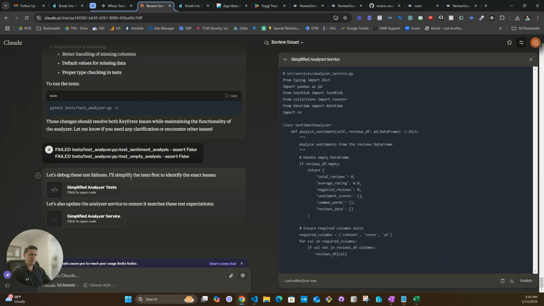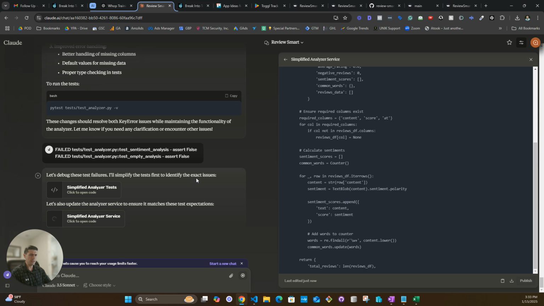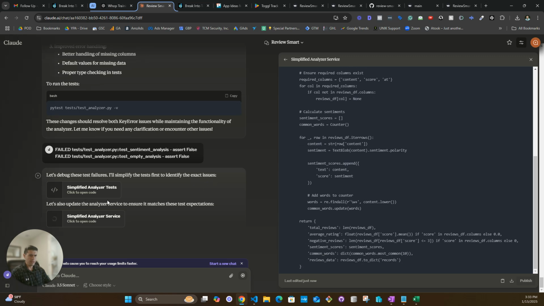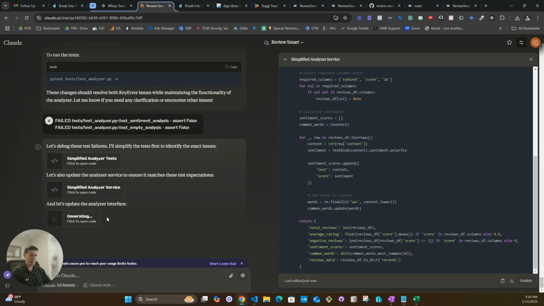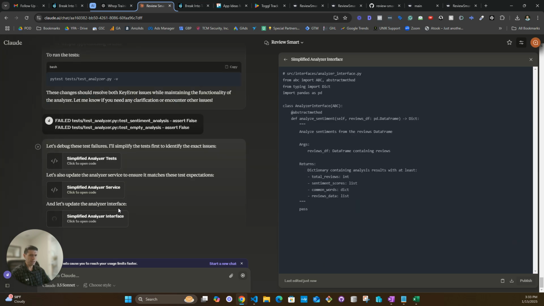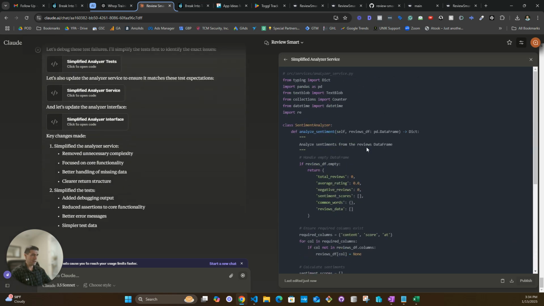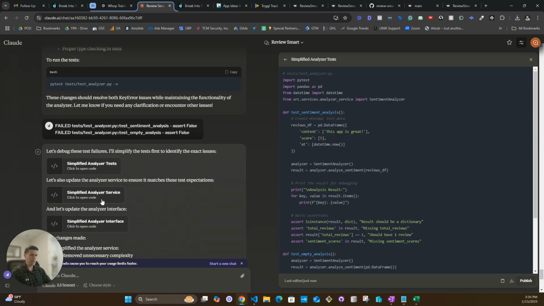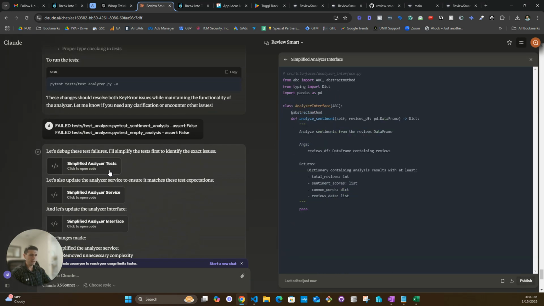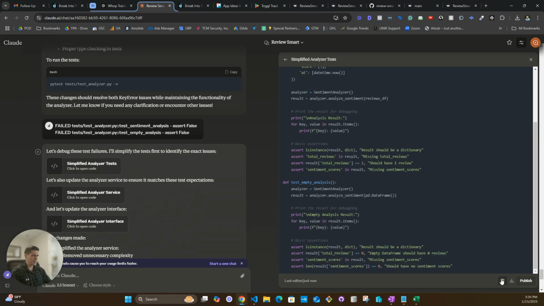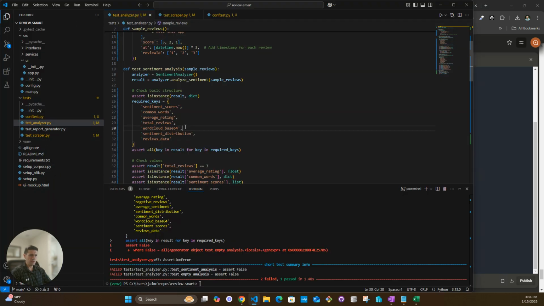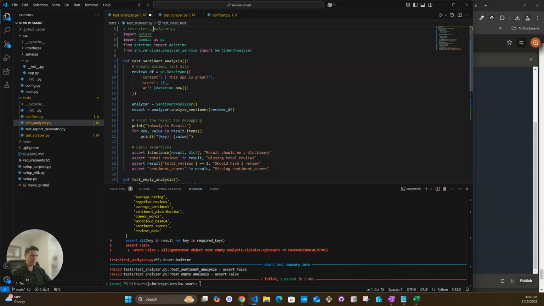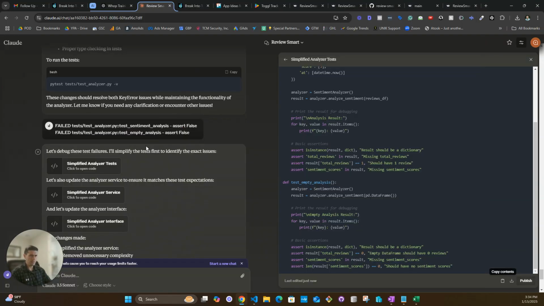Let's debug the test failures. I'll simplify the test first to identify the exact issues. And let's update the analyzer service to ensure that it matches these expectations. And let's update the analyzer interface. So again, as you can see, in this case, it's updating the service. Fine. So test analyzer and then analyzer interface. Okay. So this one is the test analyzer, which we're going to update here. Fine. All right, so we got that.